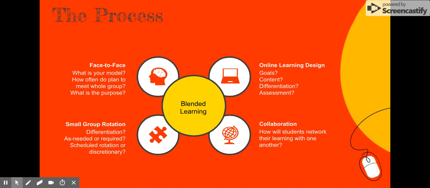So is there going to be a learning management system? If so, what is that system that we're choosing to use? For example, Google Classroom.